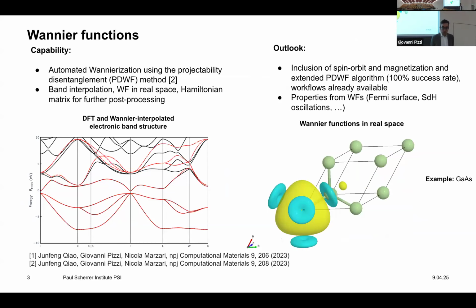The second plugin, just released and developed a few weeks ago, is a plugin to compute Wannier functions. Essentially, it allows you to automatically compute Wannier functions for any material based on the method developed by us, especially Junfeng Qiao, our PhD student who just graduated, and Nicola and me. It's called the projectability disentanglement Wannier functions. The current plugin already implements those for computing the Wannier functions themselves, showing them in real space, and comparing band structure interpolation. And of course, also downloading the corresponding Hamiltonian in real space.